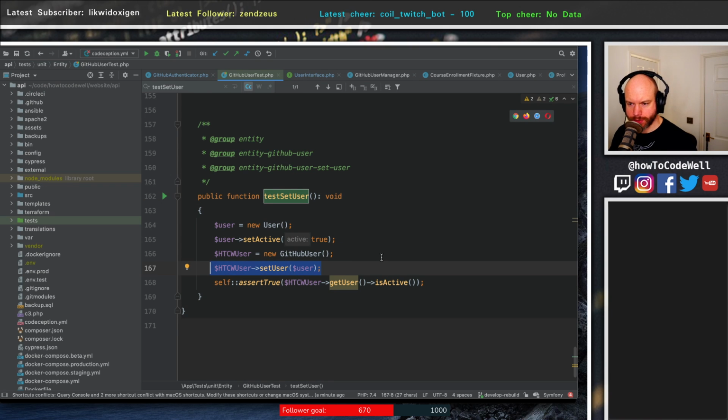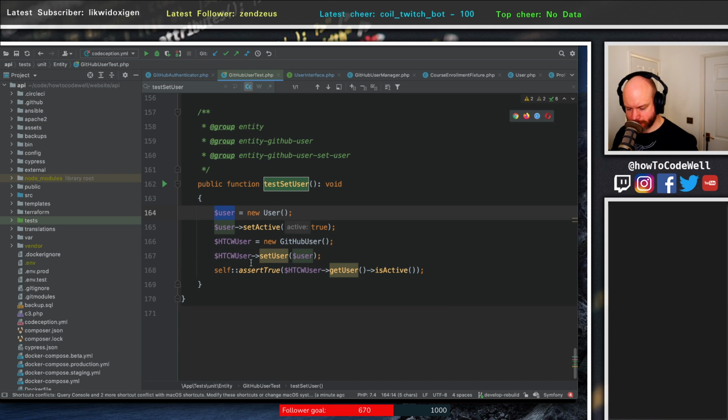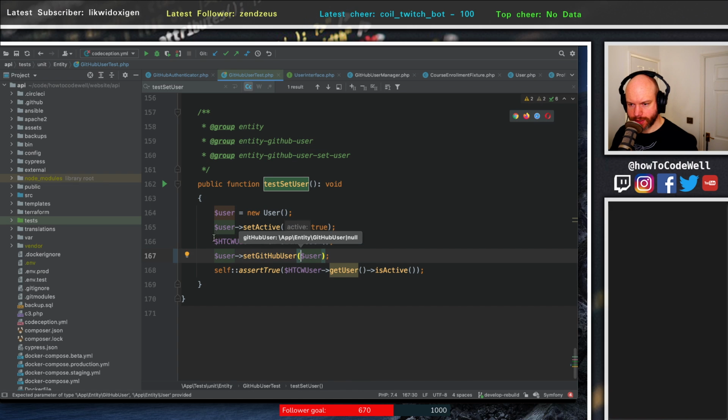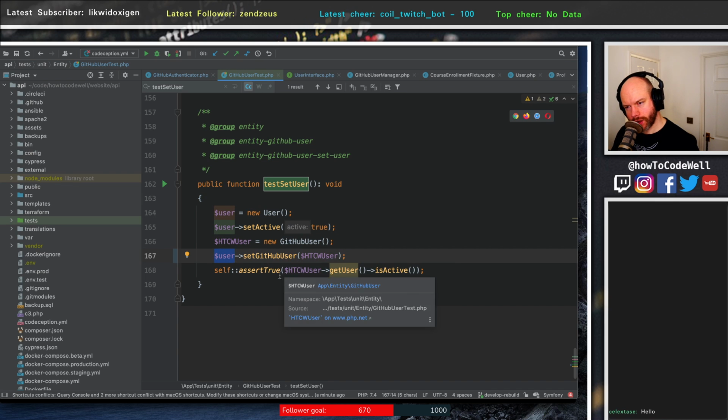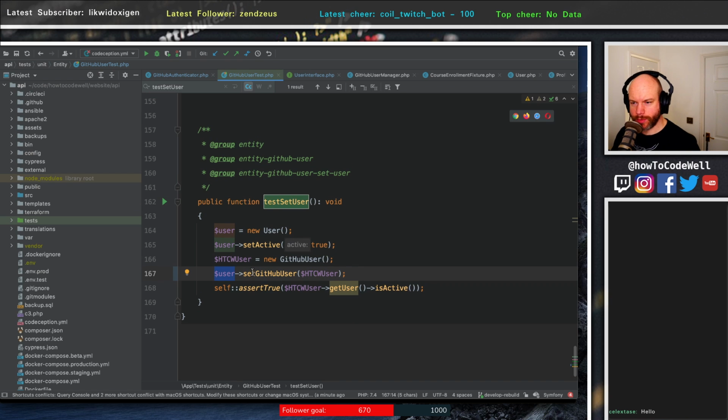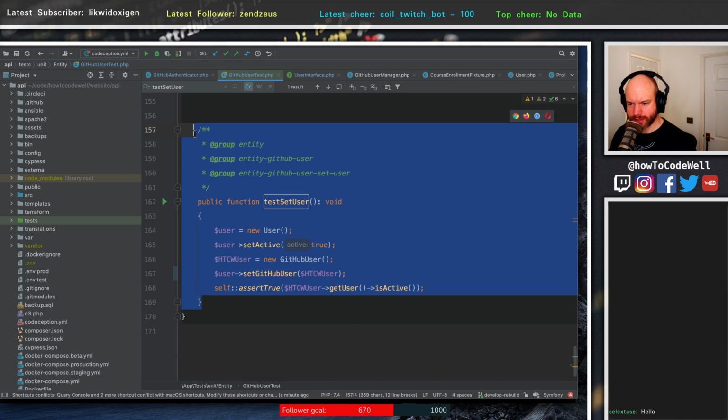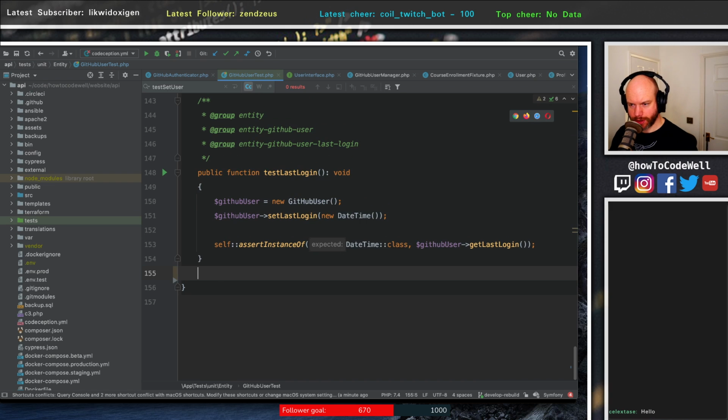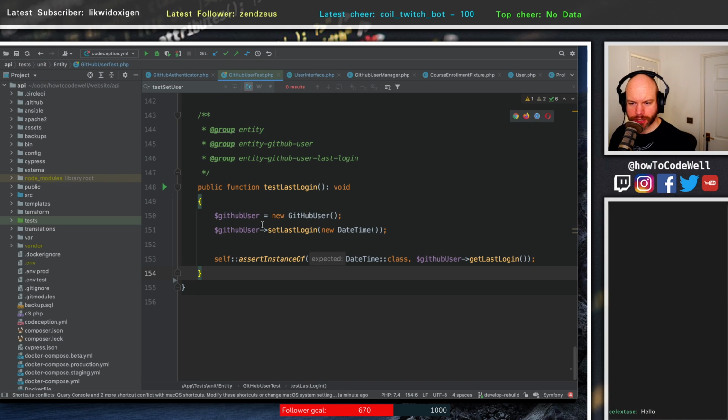Okay, so user. I just need to change this around. So this is user set. GitHub user is HTC GitHub user, and we can do user here. Well, okay. What am I testing? Actually, that's ridiculous. That's pointless. I should be testing it the other way around. That's what I should be doing. Let's do that now.